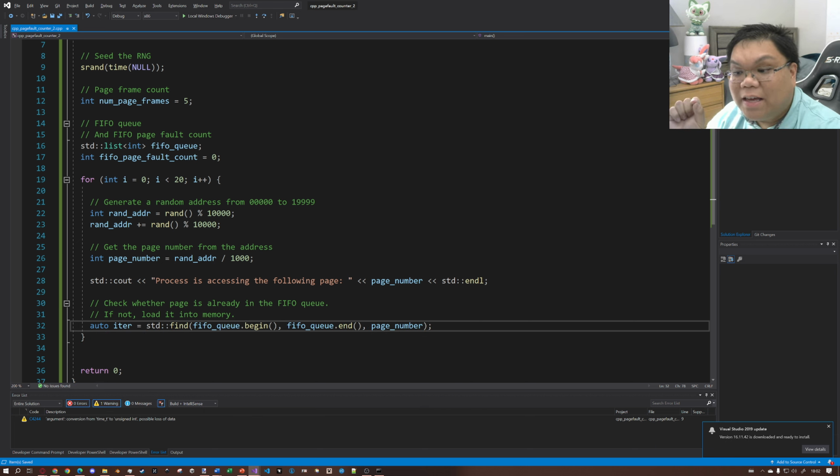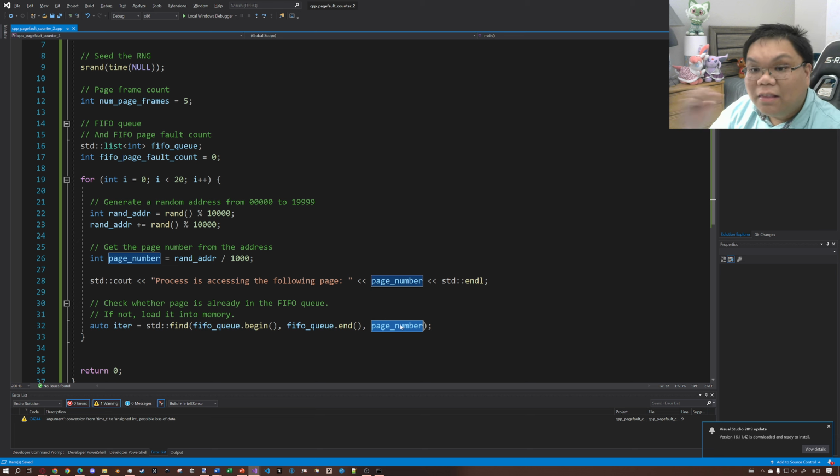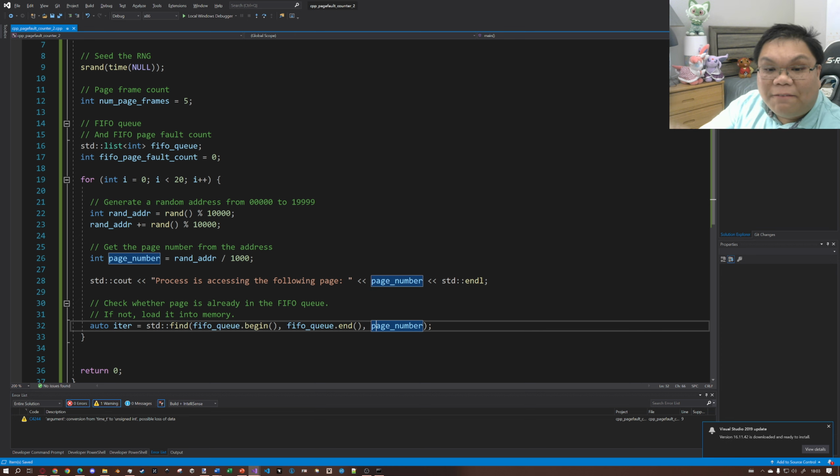So basically what this does is iter is going to be some pointer that points to a node in this list. What find is going to do is it's going to search the whole list to see whether the page number we have was in that list. If it is, then it's going to point to some node in that list. If none of the nodes contains the page number we're looking for, then that iterator is going to point at the end. If that is the case, that means we did not find our page number. That also means we need to load our missing page into memory.